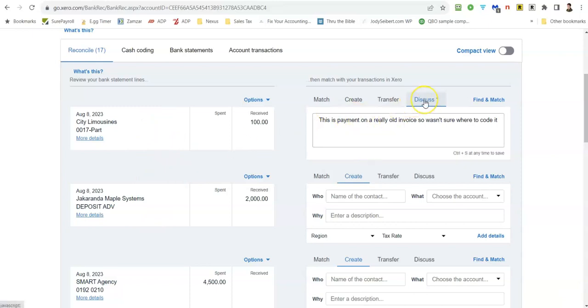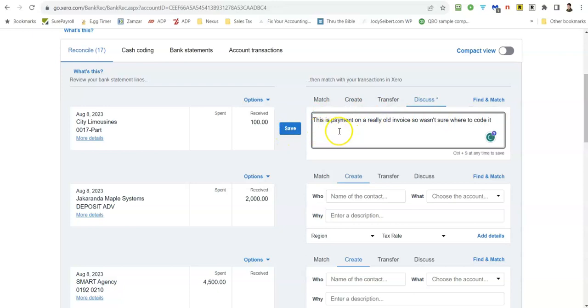I like this unique discuss feature where I train clients to put in here what you know about this transaction, even if you don't know what to do with it. And then there's a save button. See, if I just hit enter, now there's a save button. So save my comments and we can actually have conversations going back and forth on these things. You can match a transaction, you can create it, you can transfer it.